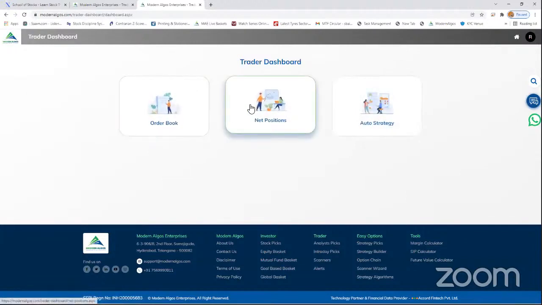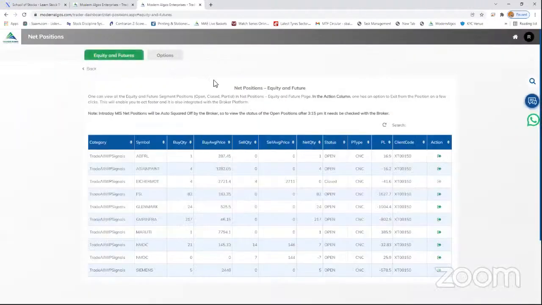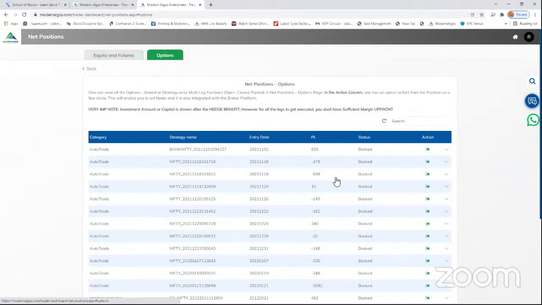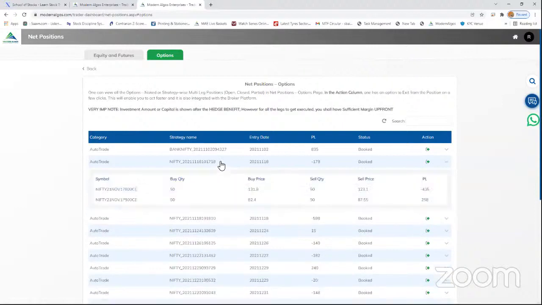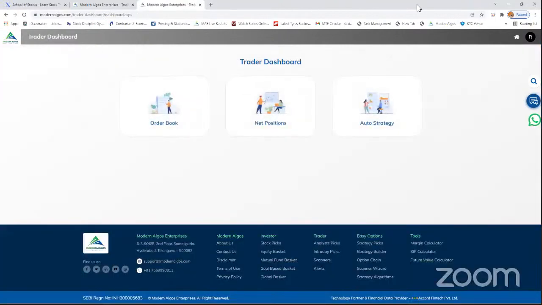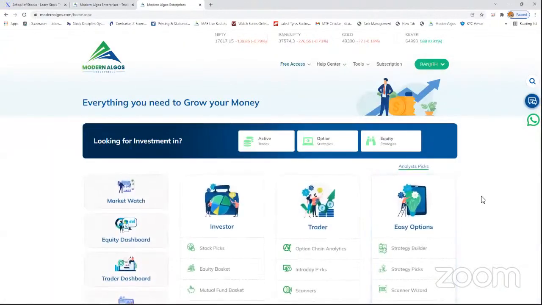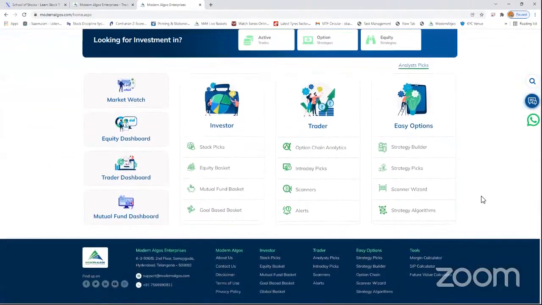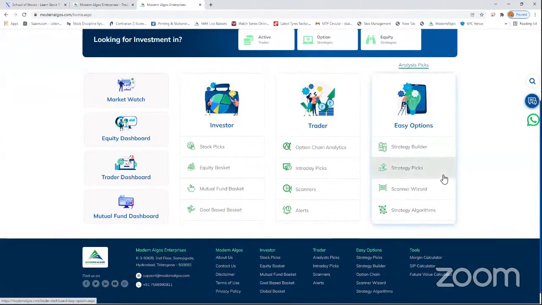So once your strategy is traded into the market, how do you track your strategy? For that, we have a net position section where you can go click on options, and it will display all the strategies which are traded into the market. And you will be able to see leg wise PL also. And if you want to square off the strategy, you can simply click on the square off button and the strategy will be liquidated in the market. So this is about how you can analyze various option data points on a single page through our option chain analytics, and then how you can take a default strategy and deploy to the market.